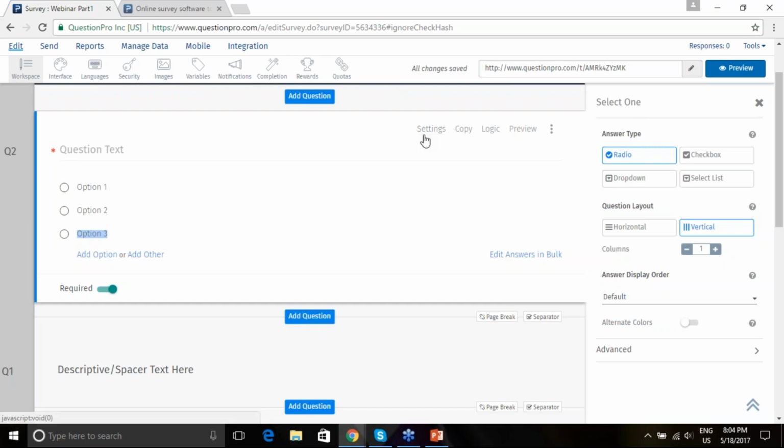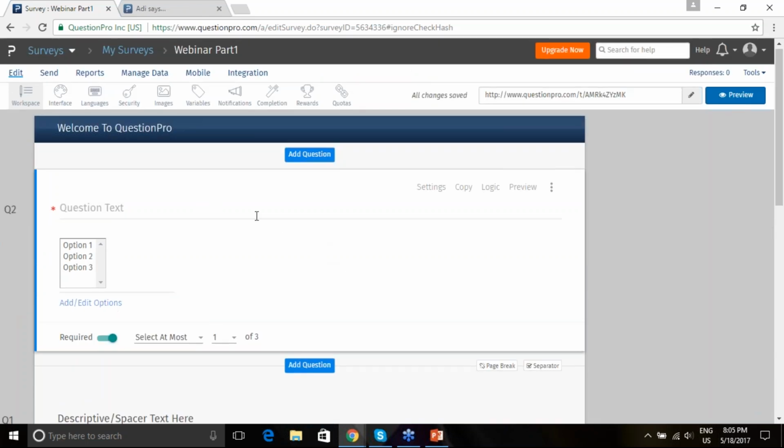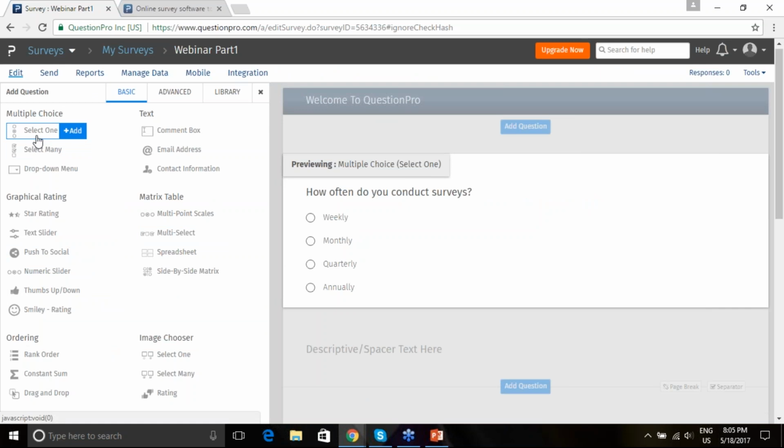So once you click on it, these options are available: settings, copy, logic, preview. These options are available for each and every question type which is available on the QuestionPro platform. So you can also change the answer type into checkbox, drop down, and select list. So this was about the select one.